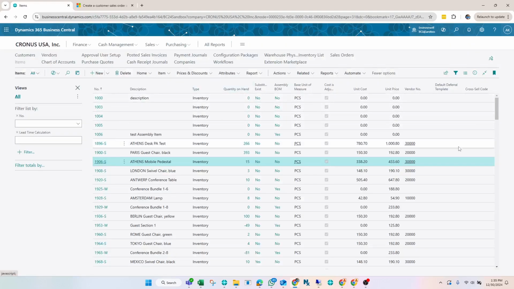All right. So basically, that's it for a quick overview of Business Central navigation. With these basics, you are ready to explore the system and start working efficiently.